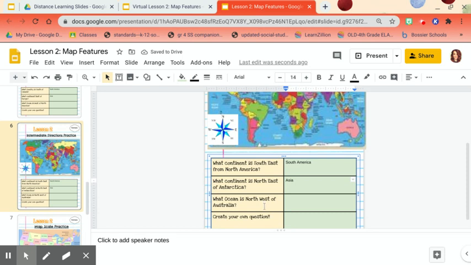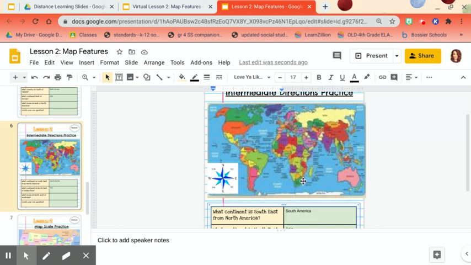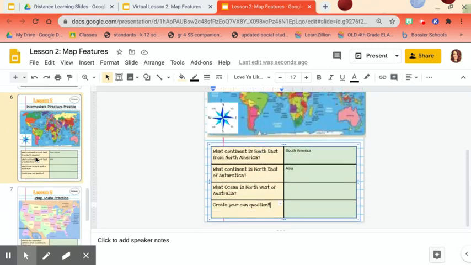Now I want you to do this next question on your own, and also I want you to create another question just like the page before using the intermediate directions. You could say, what continent is northeast from Africa? You could say, what continent is northwest from Australia? Be creative. Create your own question.